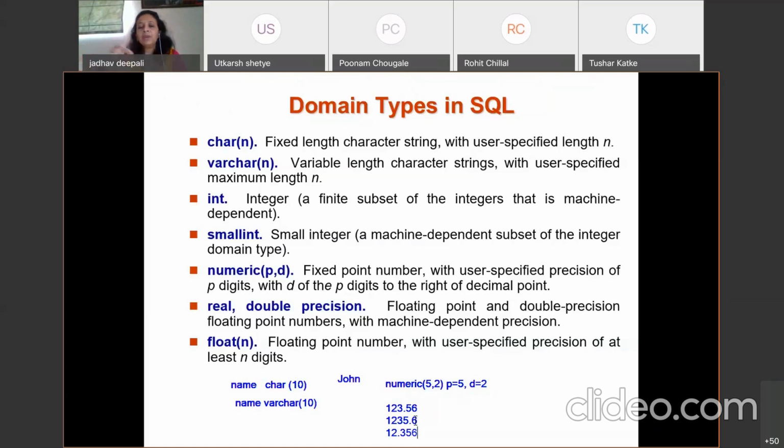Okay. So if 5, 2, among the 5 digits, 2 digits are on the right hand side of the decimal. Suppose I write 8, 2. So 6 are allowed, maximum 6. You can write 0 to 6. So a maximum of 6 are on the left hand side while 2 are on the right hand side of the decimal point. That is the simple numeric p, d, and that is the domain type used the maximum number of times in SQL.